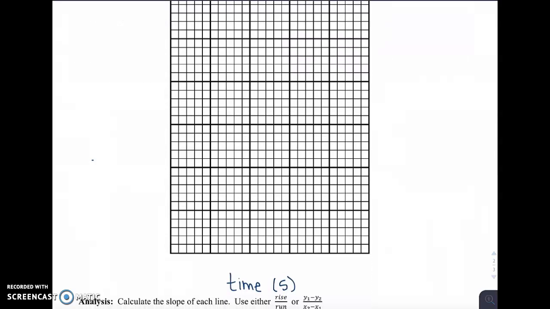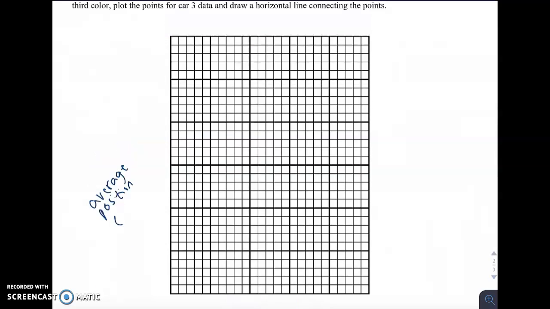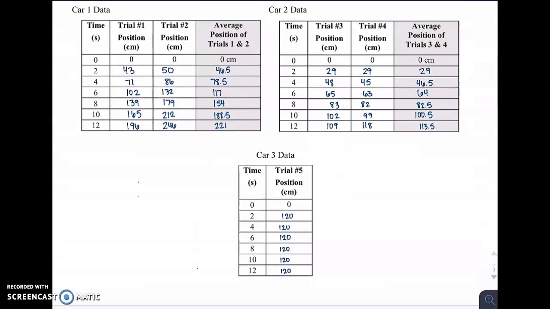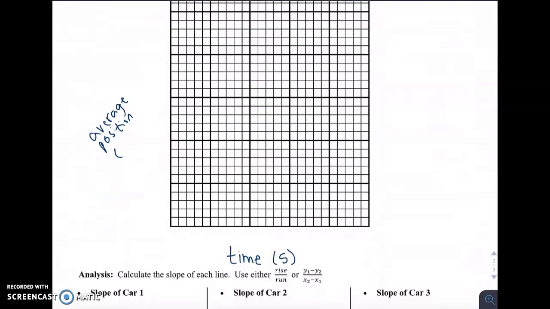So I'm going to write average position, and then my units. Check my table. My units were centimeters. All right.